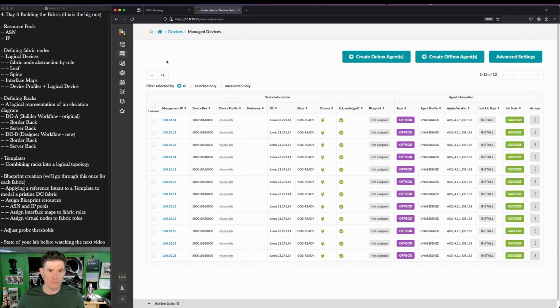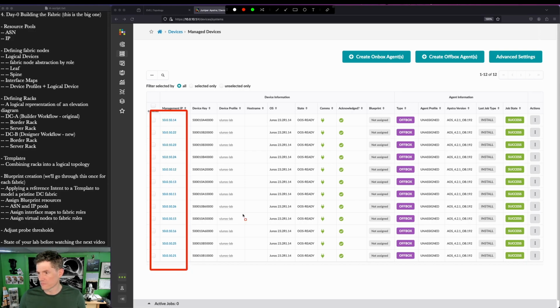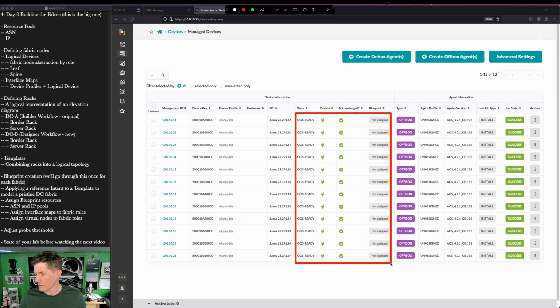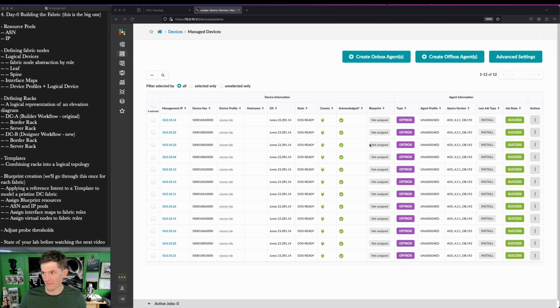So the state that you should be in right now is all 12 switches should be here. They should have the vjunos-lab device profile that we defined, and they should be in a ready state, acknowledged with the off-box agent installed. If you're in that state, you're ready to go. And if you're not, jump over to the Elevate community for the previous video, and let's figure out why.